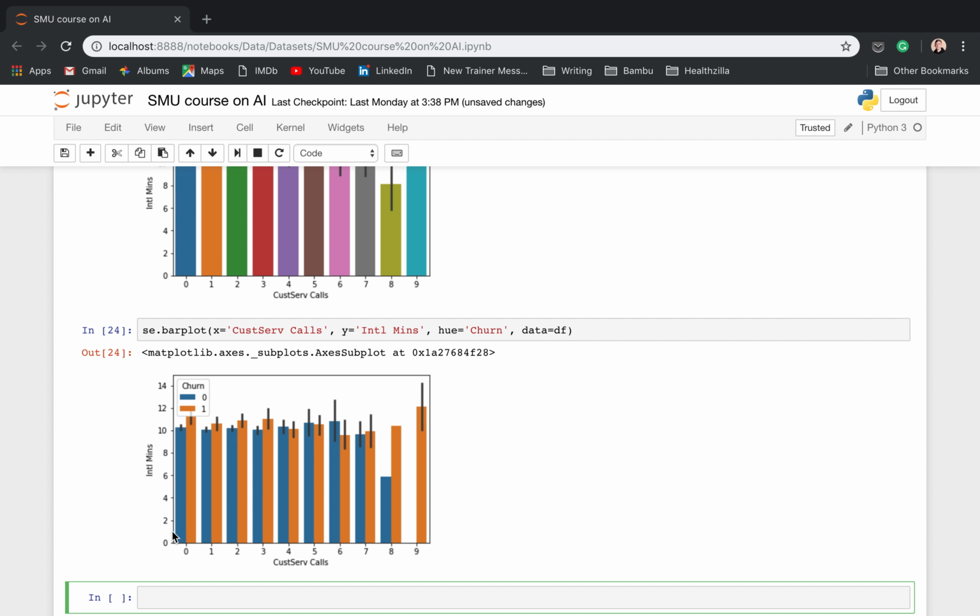All right, so again, we have the customer service plans here on the x-axis, and as we can see, there's some sort of correlation between churn and non-churn. Okay, so basically what we're seeing here is people who have a lot of international minutes are quite persistent, but then something happens here in the 7th, 8th, 9th customer service call where suddenly the blue line drops off.